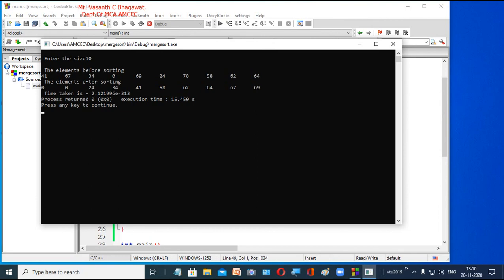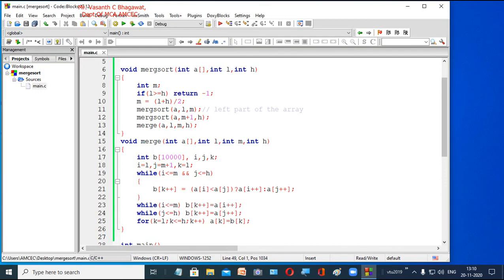Now here in the input, what is our largest element? The largest element was 78, but now this 78 is missing in our output. So that means somewhere we have made a logical mistake. It's very good that we got this particular mistake. So we will try to rectify that. Now where is our mistake?